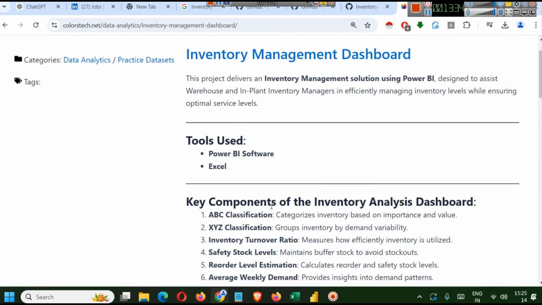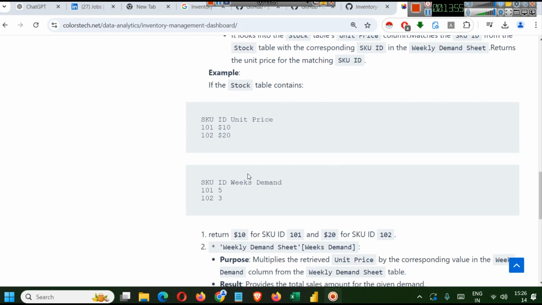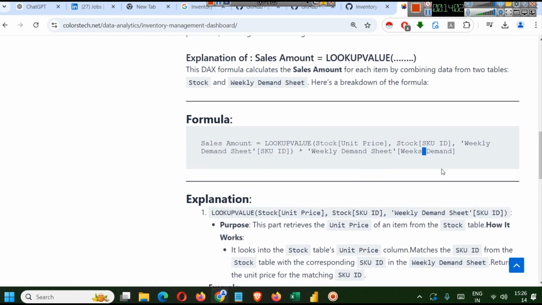So that's why we are simply looking for a value. So for unit price and stock ID from the stock table and SKU ID from the demand table, and then we will multiply by demand sheet. Now we have understood that we have to get weekly demand also, right? What is the weekly demand? So we have to create one more calculated column here that will create weekly demand for us.